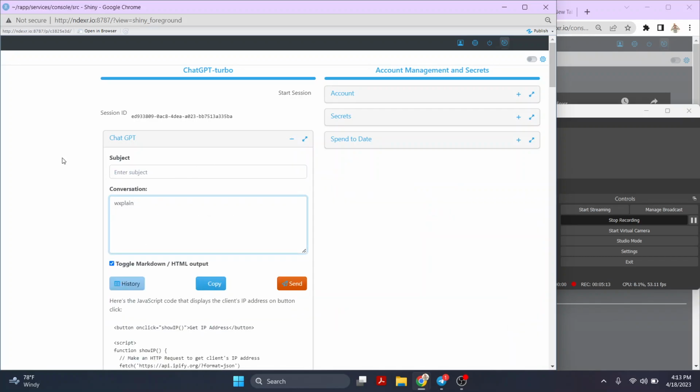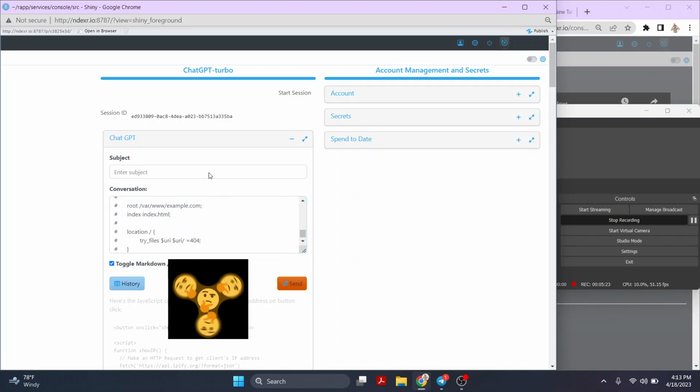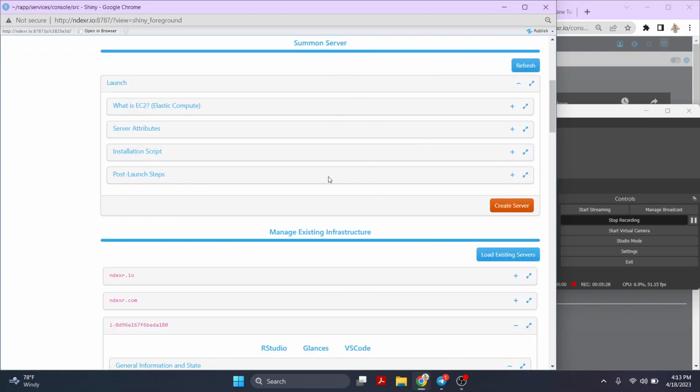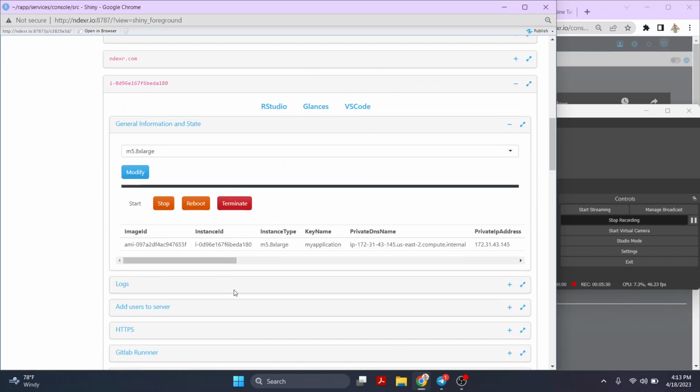Explain how this is helpful for EC2. I don't know, something like that. Anyways, you can kind of play around with ChatGPT while also provisioning your servers and setting up HTTPS and everything else.